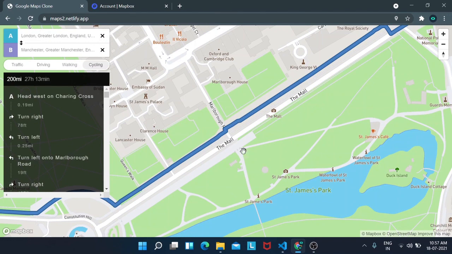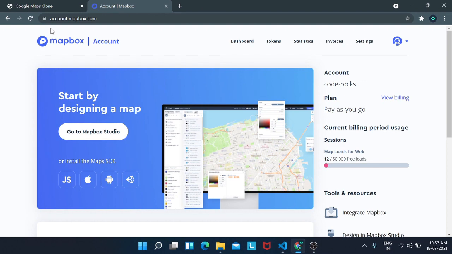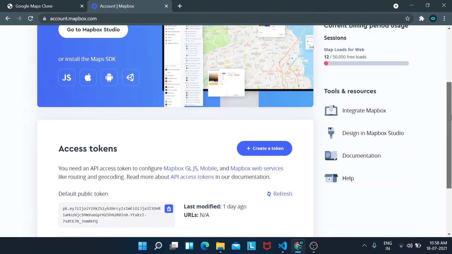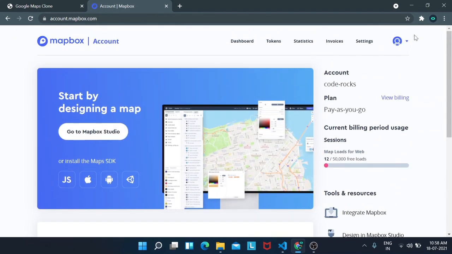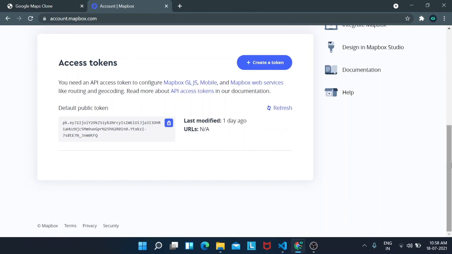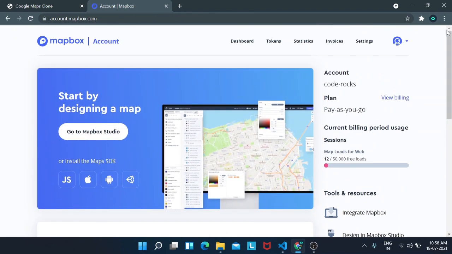All of these maps are going to be coming from Mapbox. This is free to use. You can just sign up and log into your account. I've already logged into my account over here. They give you a default public token. For now, let's just copy that token. We have it copied now. So let's get started with the coding now.